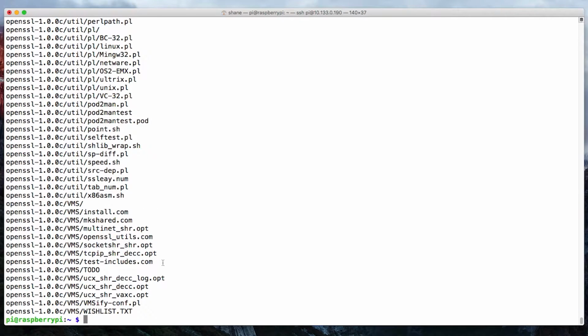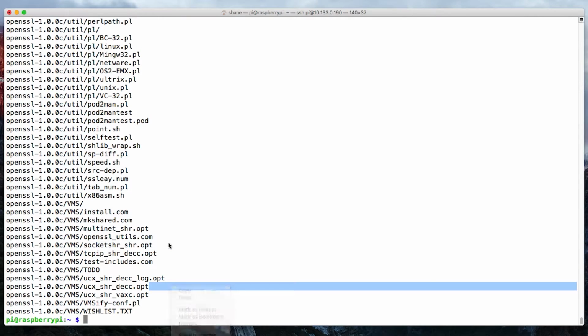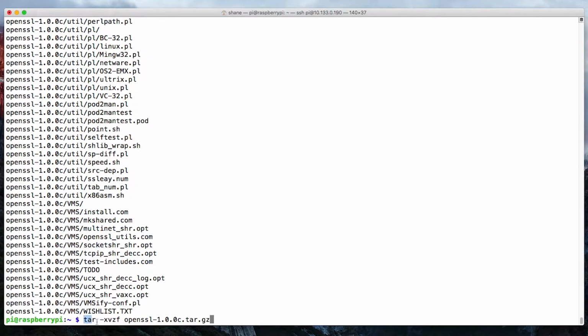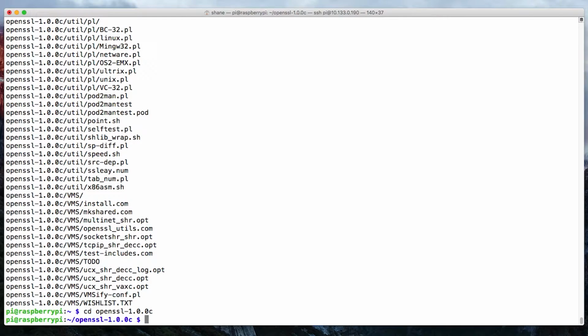So I just extracted it by putting in that command over there. As you can see, you just put that in and it'll extract it. So then what we need to do is open up the directory, the SSL directory. There we go. I did that by just putting in that command over there.